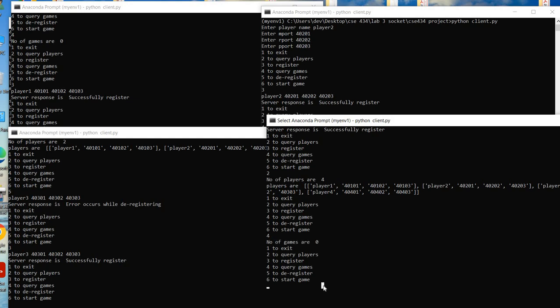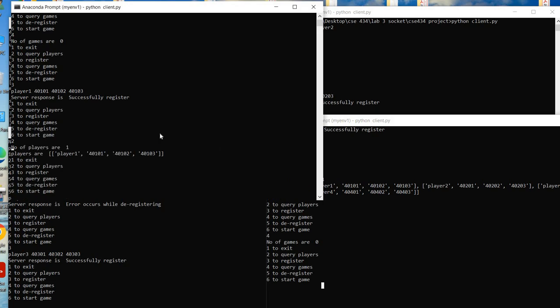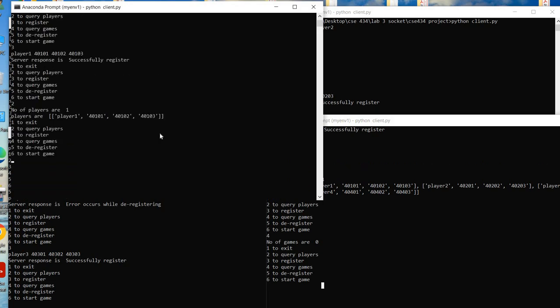We are done with the query player command, query game command, register and deregister. Command number 1 is to exit, but we don't want to exit now. Let's first start the game. So to start the game, let's start with host A.